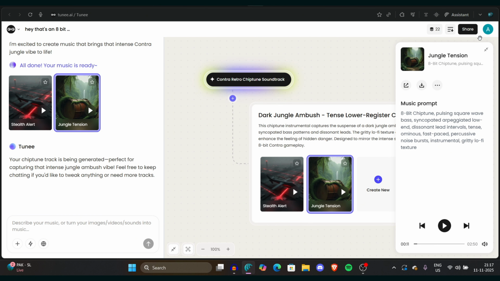One thing I can simply say here is that it is actually pretty good and pretty well generated, which I was not expecting from the AI, by the way.